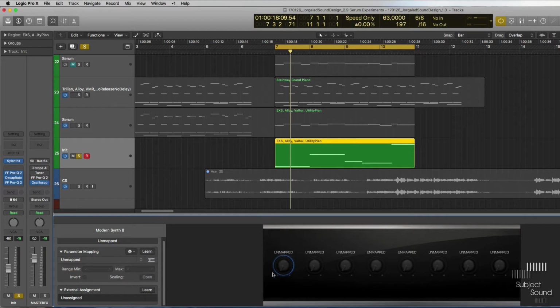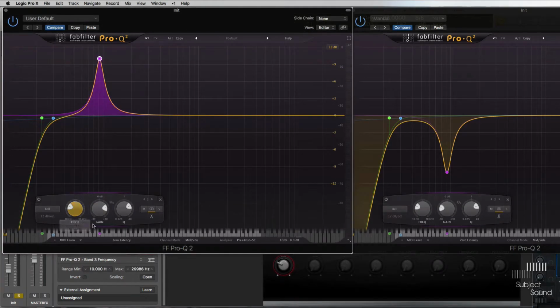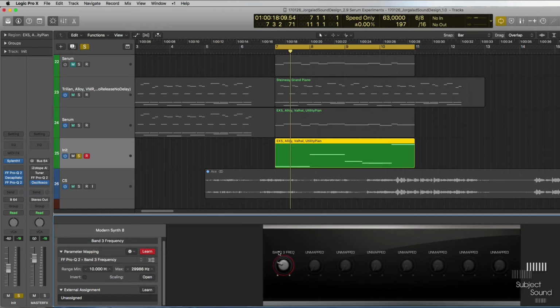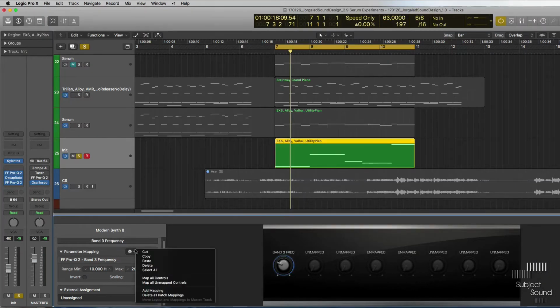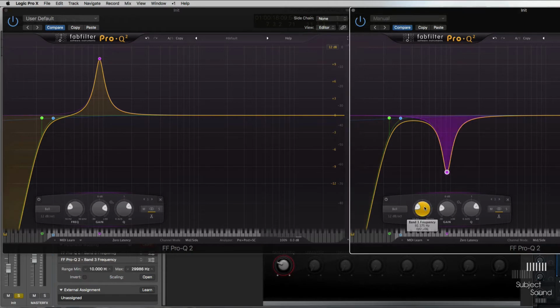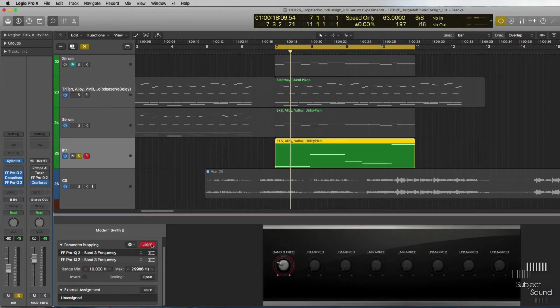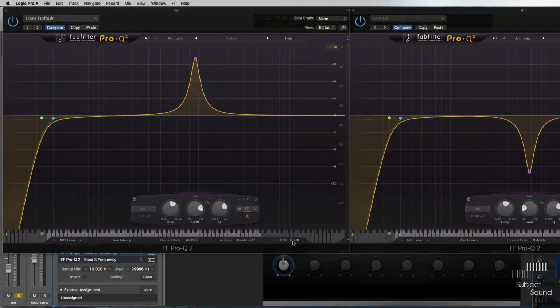Then I'll make sure this first knob here is selected, and I'll click learn, and then I'm gonna click on the frequency control for my first equalizer. Now it has mapped that knob to that frequency knob right there. And now I'm gonna add a mapping right there, hit learn again, and choose this second frequency knob. So now it has mapped those two to that same knob. Just using this one, I can move both equalizers at the same time.